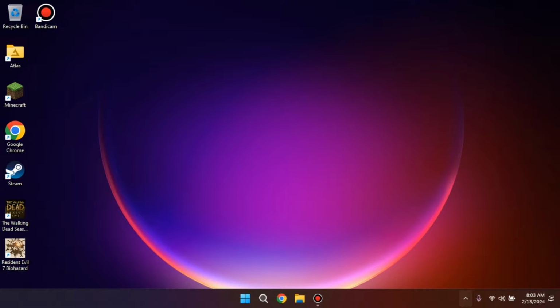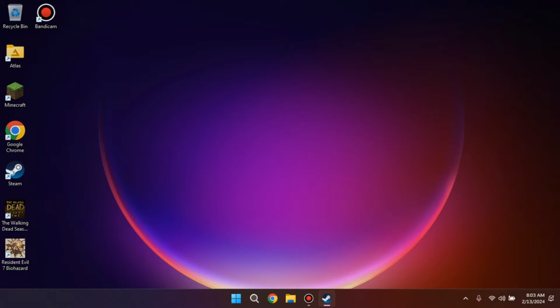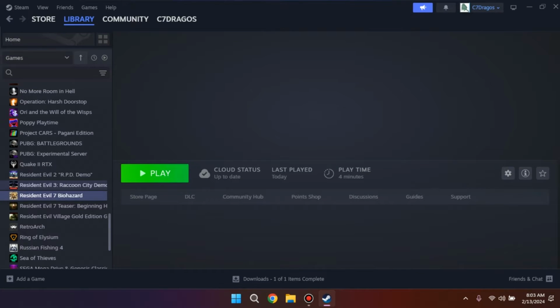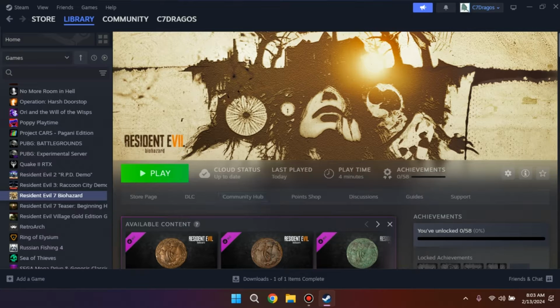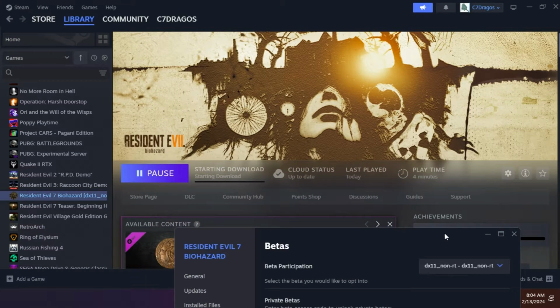What you need to do is open Steam, go to your library, find Resident Evil 7, right click on it, click on Properties, then Betas, and under Beta Participation, click on the drop down, and there should be DX11 underscore non RT minus and so on. So this will actually make it run in DirectX 11.